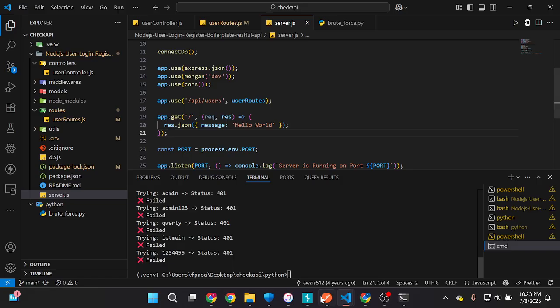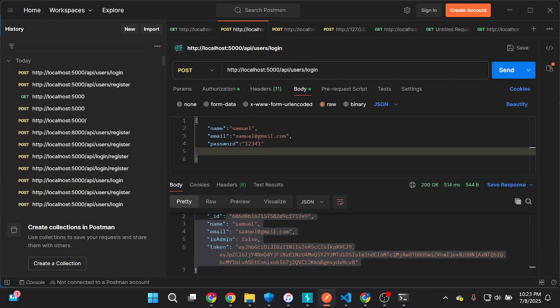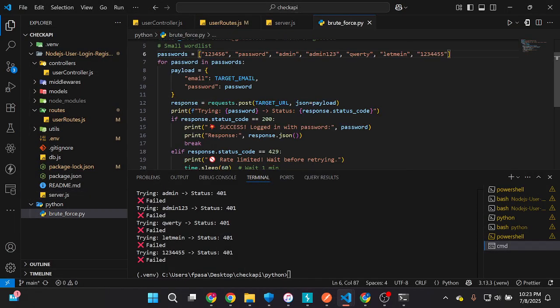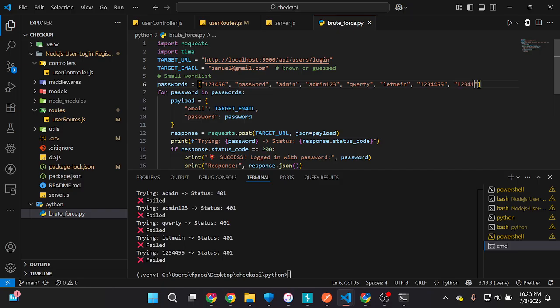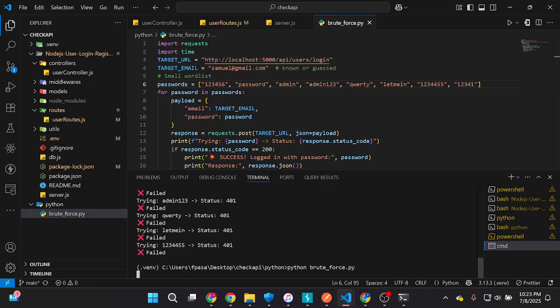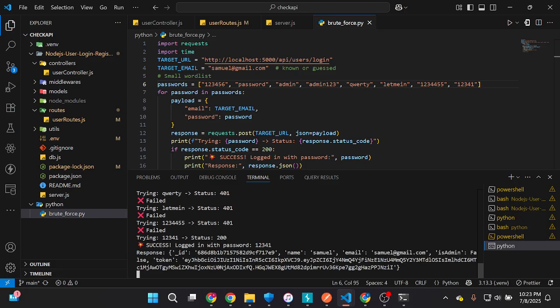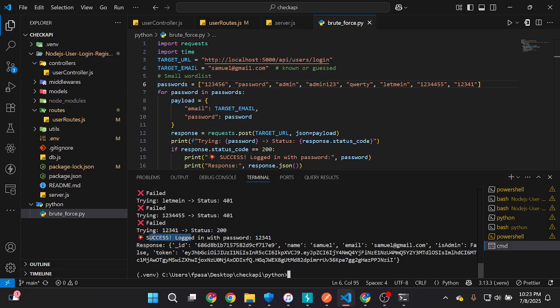And let's say, for example, I put in the real password. Take a look at this. Let's say I guess the real password like this, and let me run this code again. Let's see what happens. So you see, success. If the attacker gets the real password, they're going to have access into the system. It gives you the token, it gives you everything, right?